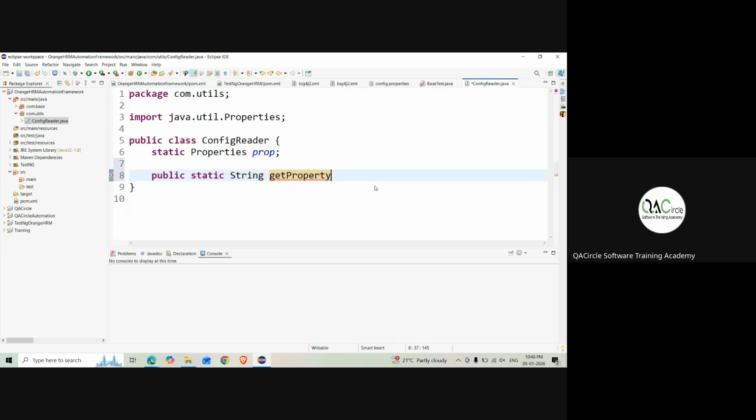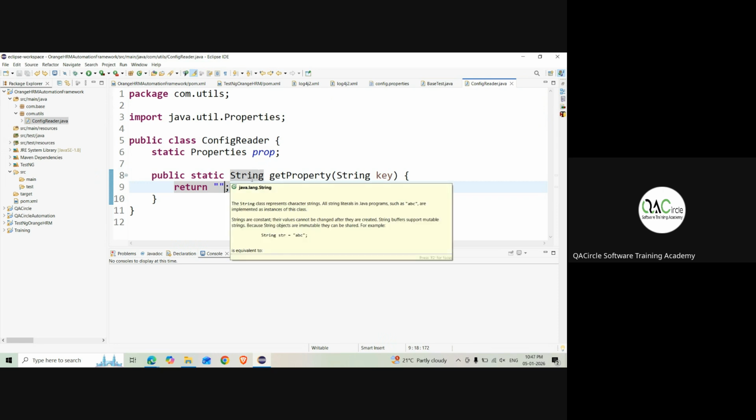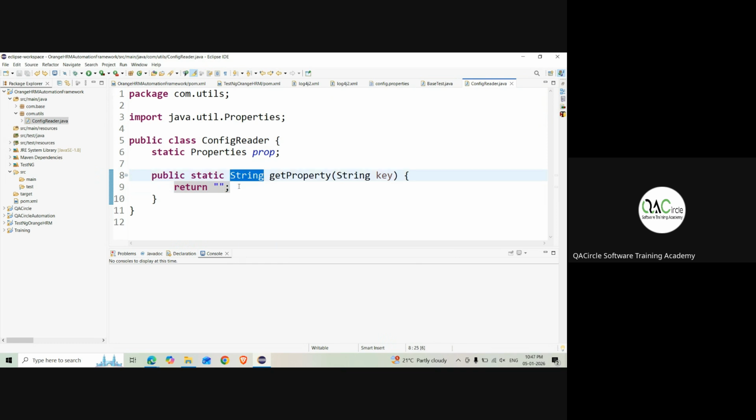So what is the return type of this method, guys? String. So if I just return something, it should work. See, there is no issue here because String will take null values also. But here we are not passing a null value. Just for you to show the error, it is a return type. I just gave return here.